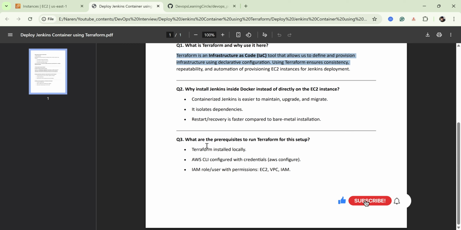Again, one more important question based on this solution: what are the prerequisites to run this Terraform setup? Of course, you have to install Terraform locally. AWS CLI should be configured. An IAM user or role with the permissions to create an EC2 instance and to create a VPC. Since the interviewer may also ask that you create a new VPC, you need VPC permissions and an IAM role, right? This is the kind of question he may ask.